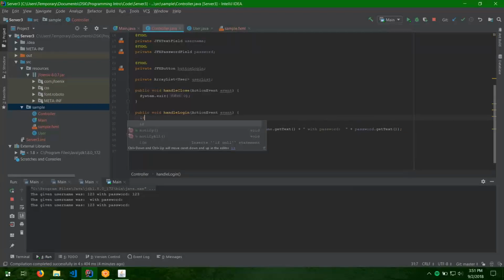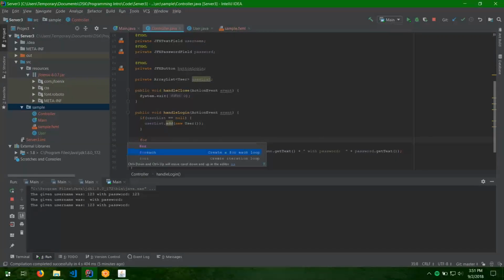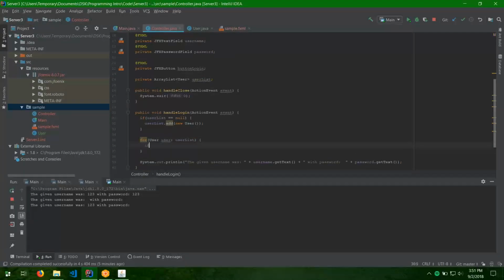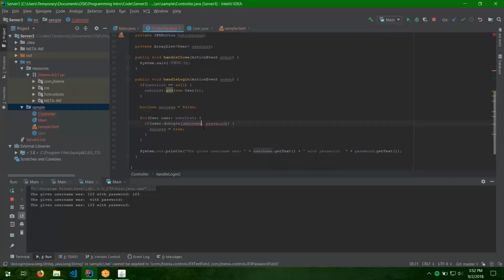Now, if user list is equal to null, then user list dot add a new user, and that's all we're going to do. Then for each user in the user list, if user dot do login, and we're going to get username and password, is true, then we're going to do success is equal to false, and success will be equal to true. Okay. Sorry, we can't just give a username and password, we actually get the text. My bad.